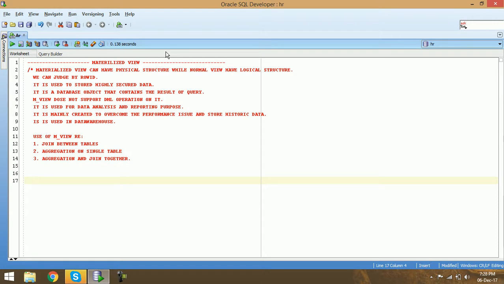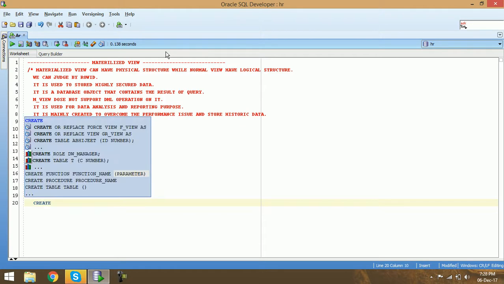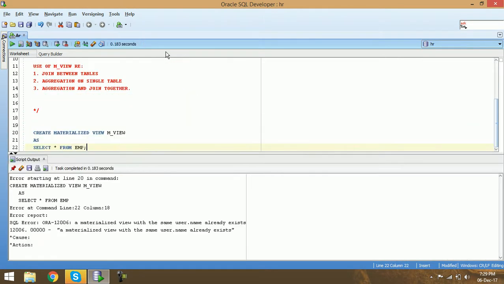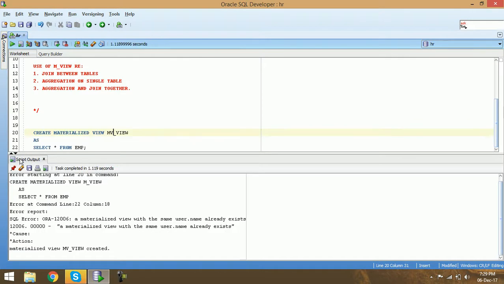Now we can create a materialized view, a normal materialized view. Here the system already has a materialized view of the same name. Now we can update it, change it. The materialized view is created.